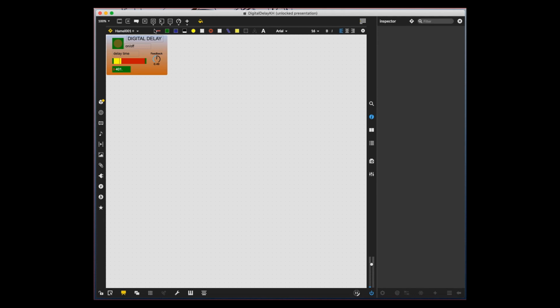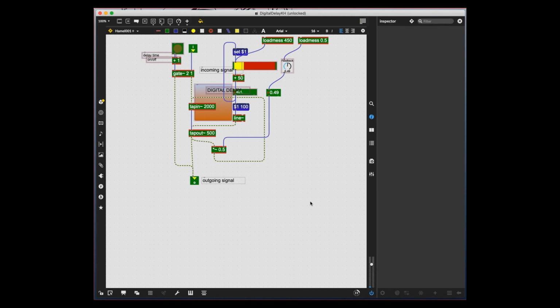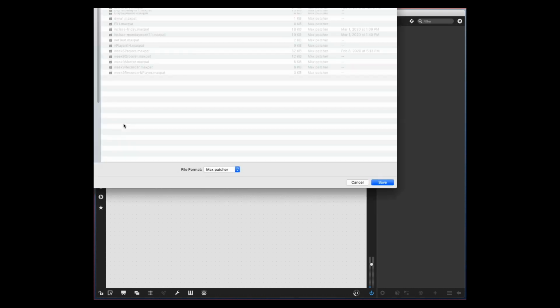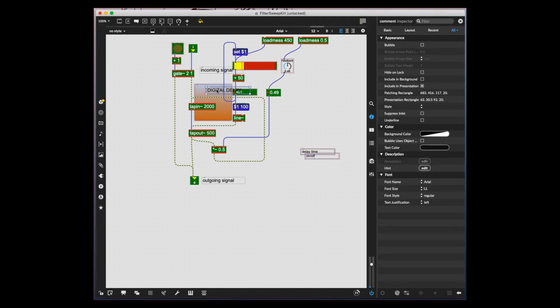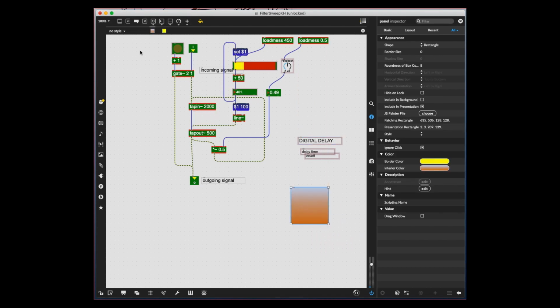Let's save that, and let's do this and build a new one. So I'm going to save this as, I'm going to call this filter sweep KH, even though I haven't done anything in it yet. I'll move some of these out of the way. Some of them I might use again. All right, let's make a filter sweep.